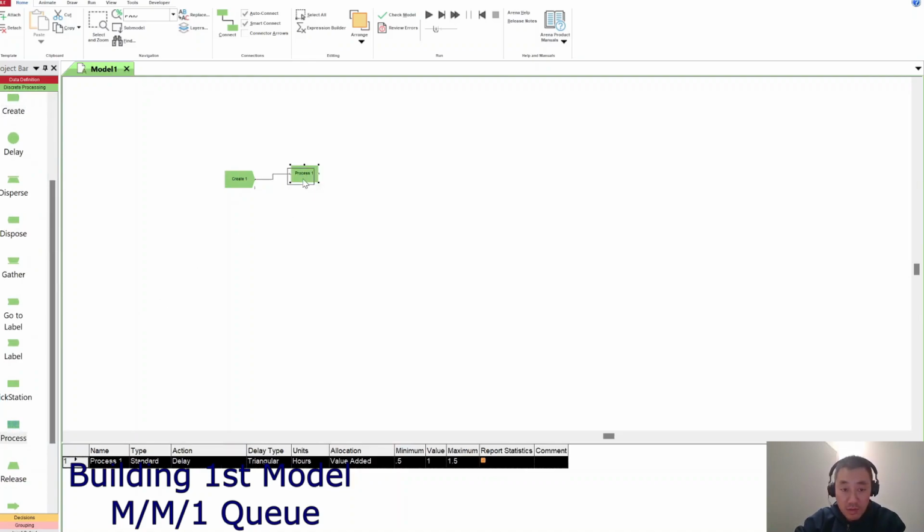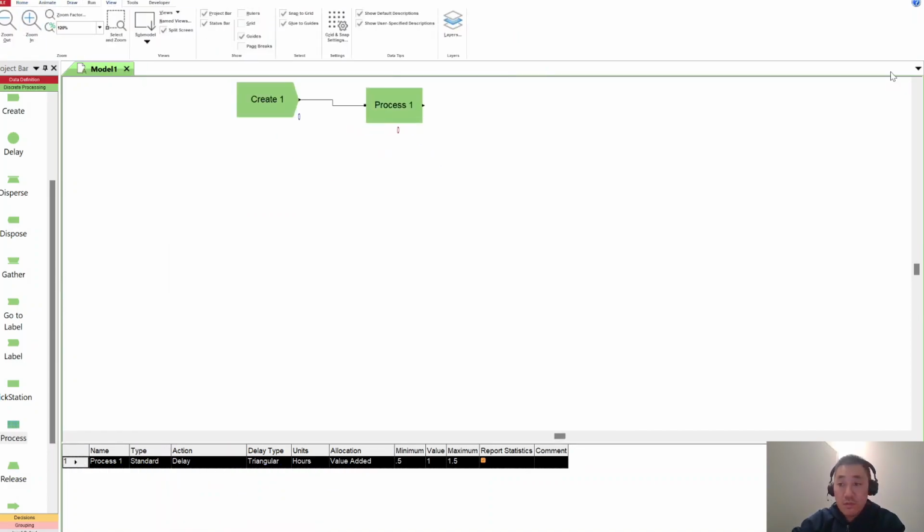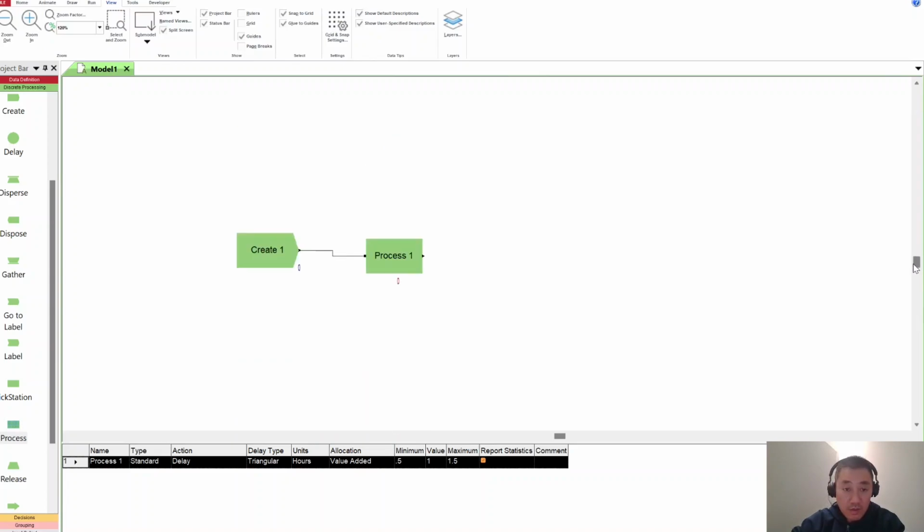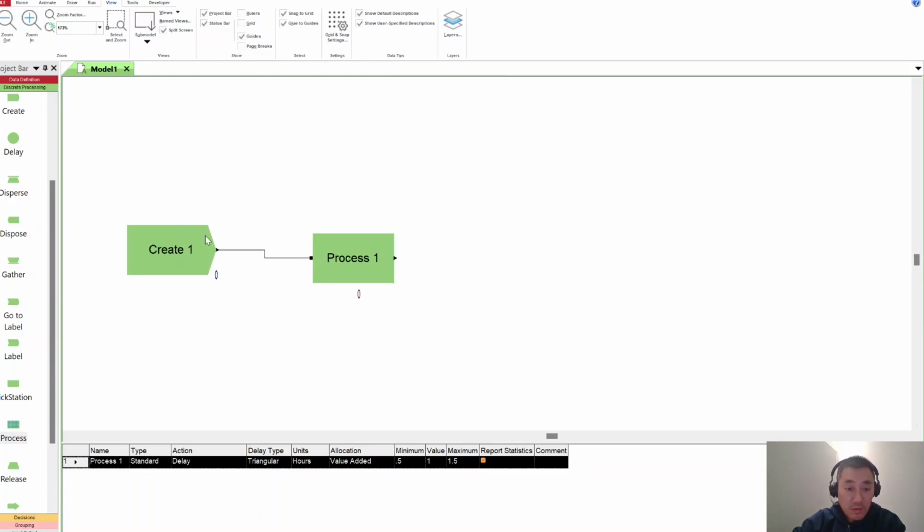And no, it's a little small. How do I add this without a mouse? How do I zoom in? I'm just trying to match the recording quality, you could see. Here, zoom in. Okay, Create, Process.